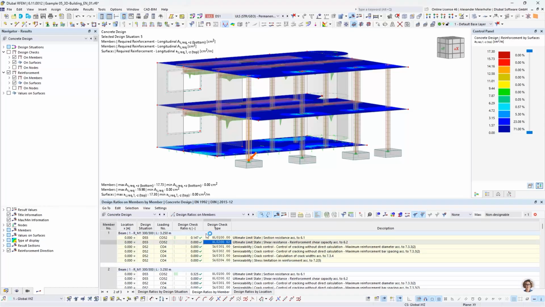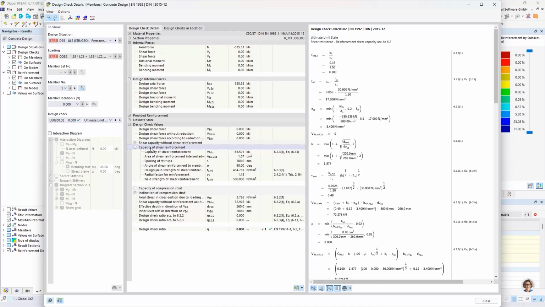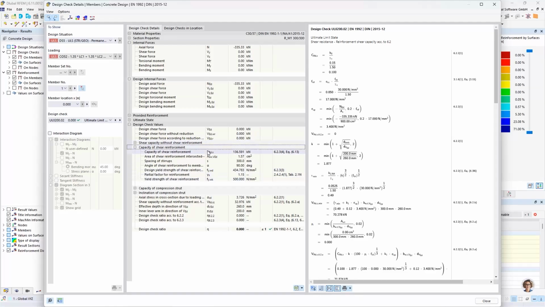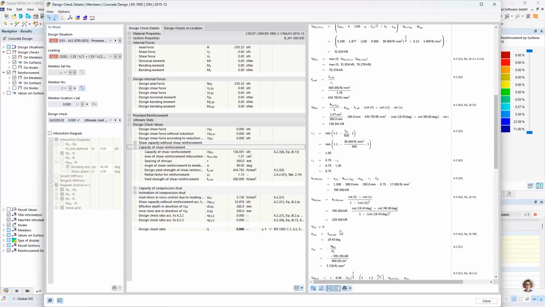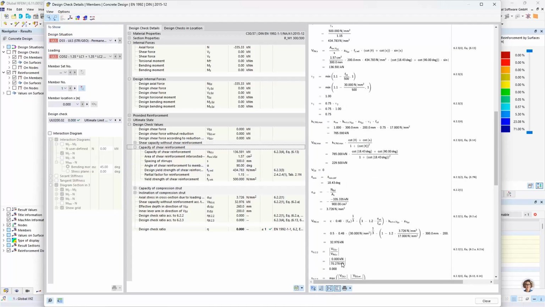Further, for each design check, all variables which were used in the calculation are in our tree, so we can control the calculation. And one highlight is that we have here an info text. This info text is completely shown and written like a hand calculation. So you can follow the design for each location. You will also get the resistances, and you see how the calculation was done, and at the end you will see how the ratio was calculated and where this ratio comes from.